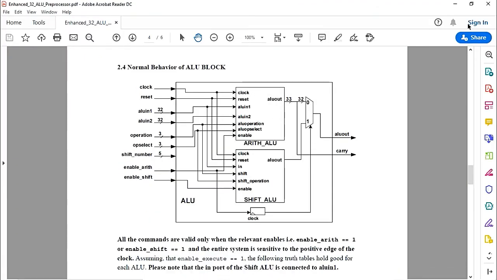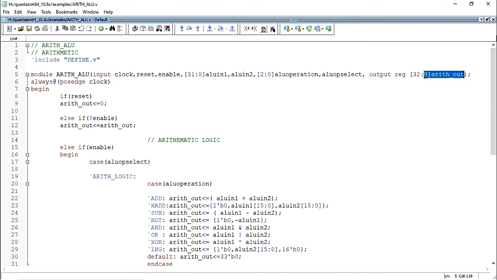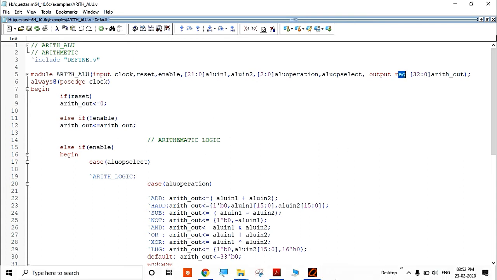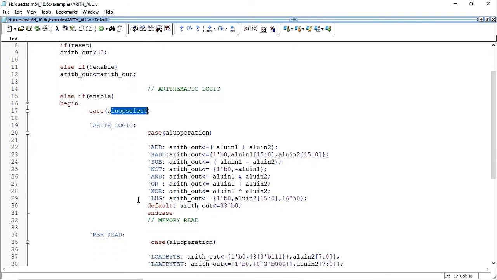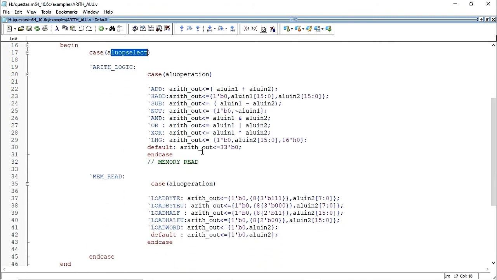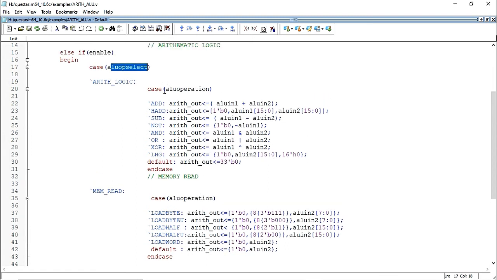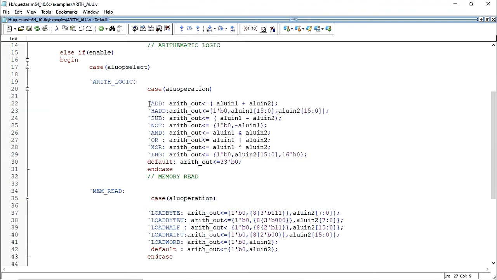Can you see this one? This is the input. These are the outputs. Only one output. It is of reg type because we are making it sequential. So depending upon the opselect, as we said, opselect is nothing but arithmetic or memory read in the ALU block. Only shift logic is in the shift block. So according to the operations, this will select.